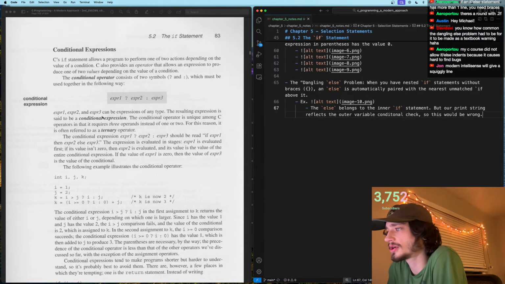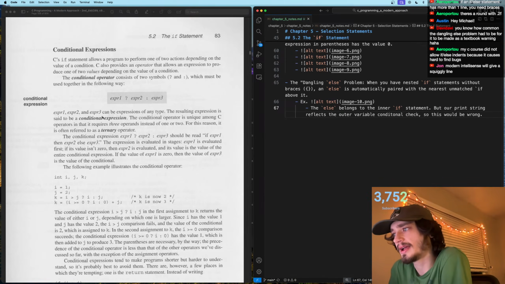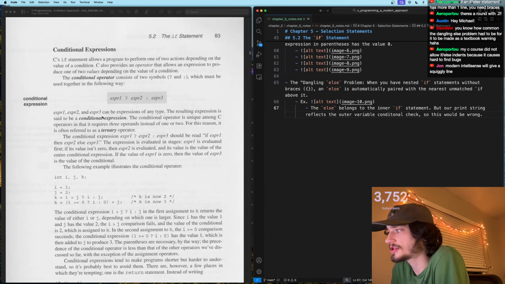The conditional expression, expression 1, question mark, expression 2, colon, expression 3, should be read if expression 1, then expression 2, else expression 3. The expression is evaluated in stages. Expression 1 is evaluated first. If its value isn't 0, then expression 2 is evaluated, and its value is then the value of the entire conditional expression. If the value of expression 1 is 0, then the value of expression 3 is the value of the conditional.